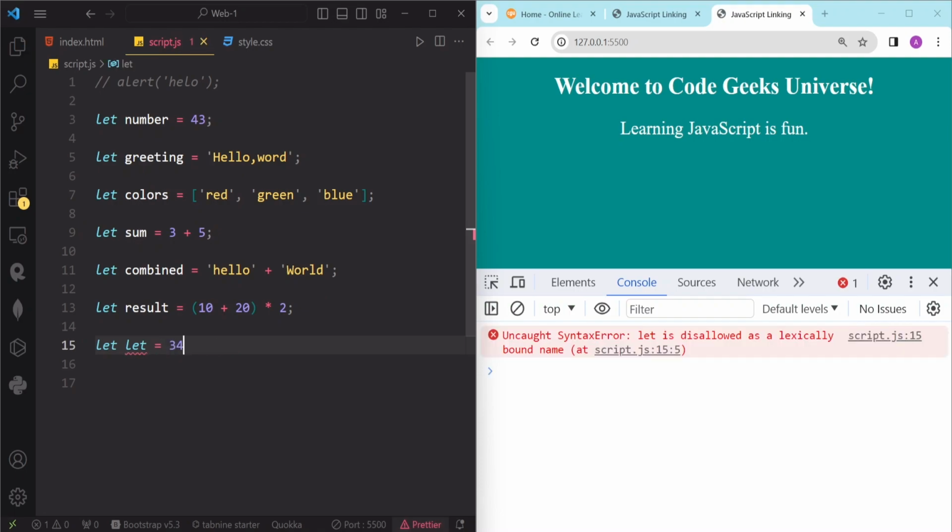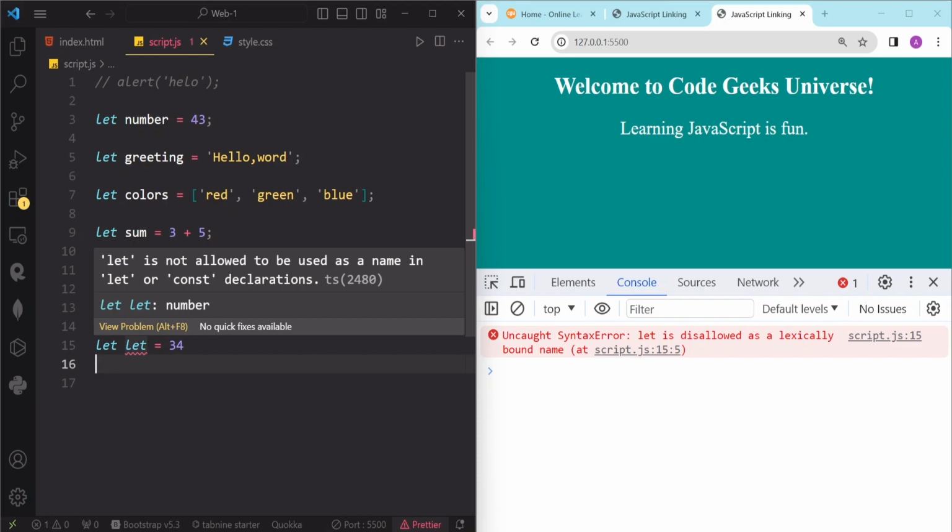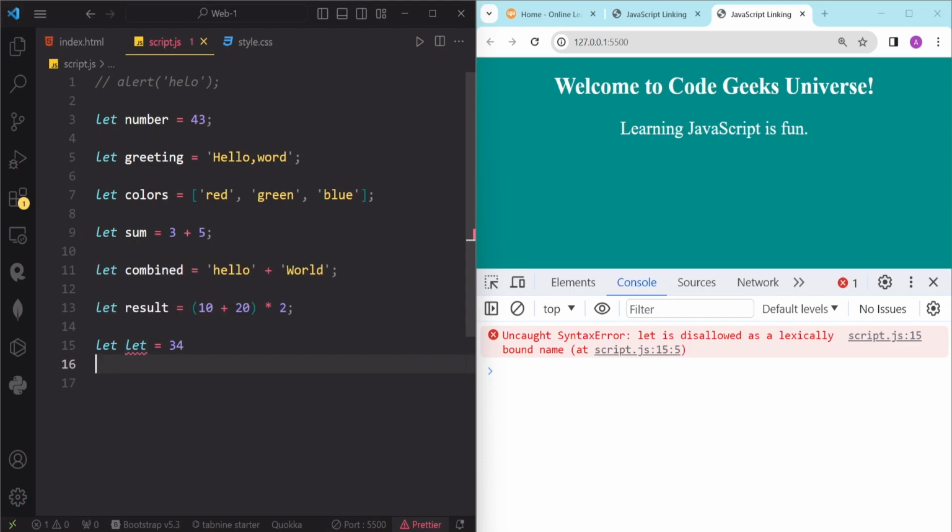If I hit Ctrl plus S, you can see we are getting this syntax error, and it's saying that let is disallowed at lexically bound name. And we can see errors like this in our developer console without logging. And these errors help us to fix mistakes that we have in our code. Like here, we made a mistake by using our reserved word as our variable name, and immediately our console is complaining about this.